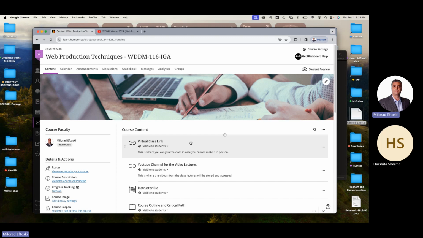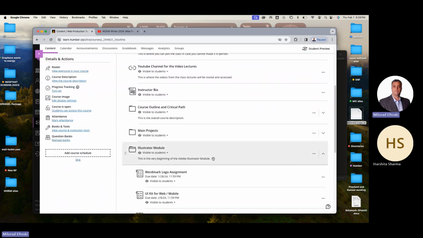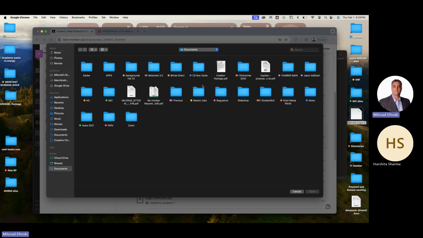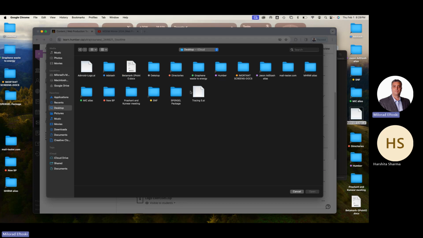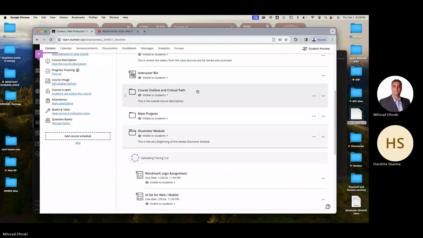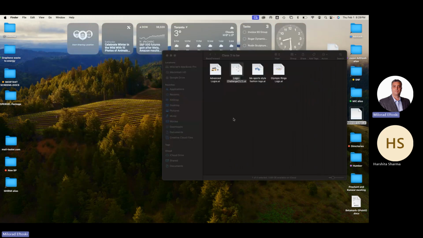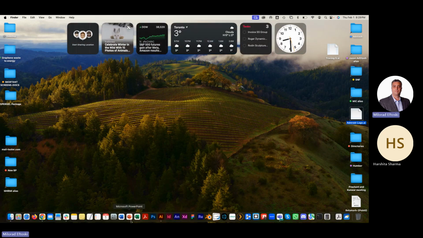So I'm going to go ahead and upload it here. Under the Illustrator module, I'm going to hit the plus button, upload content, do the Tracing S right here. Okay, so it's right there, visible. You can access it right here, front row center. Because you can now do the same thing I'm doing from this point onwards.